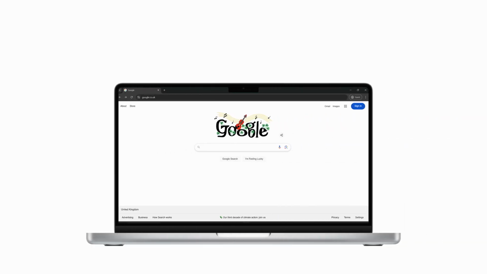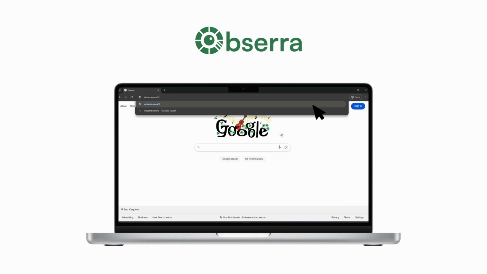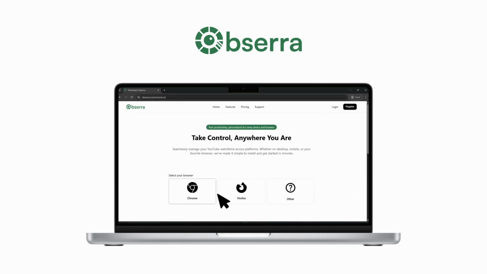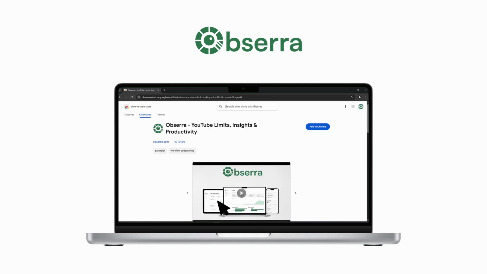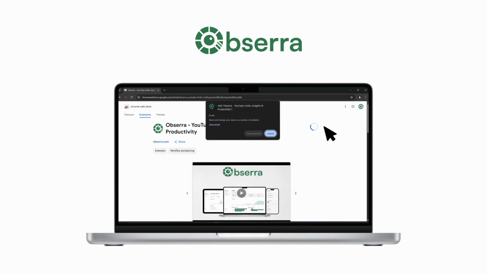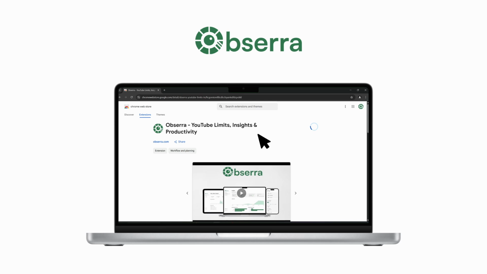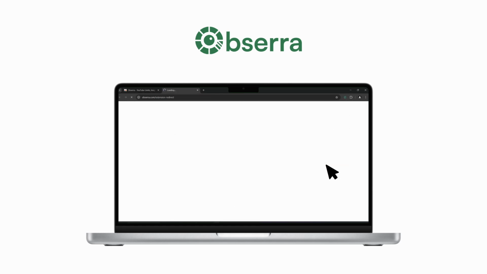I'll first show you how to download Obserra on a computer. To start, let's go to the download page. Now, select your browser. We will now be shown the steps to finish the download, so I will first download the extension. To make it easy to access the extension, you can click the pin button. Now, if we open the extension, we can log in with our Obserra account. And that's it, it's downloaded.